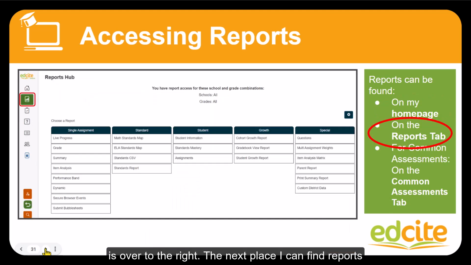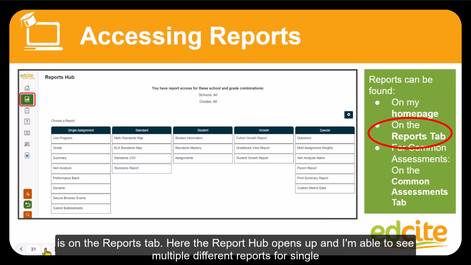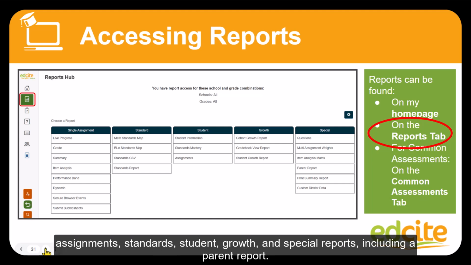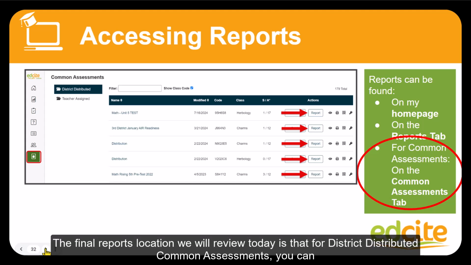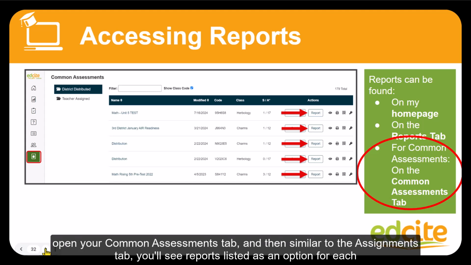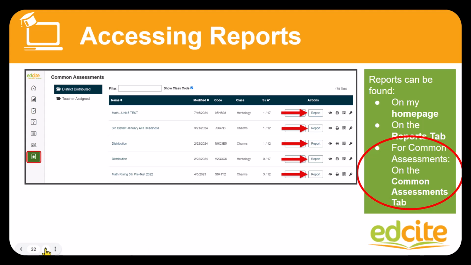The next place I can find reports is on the Reports tab. Here the Report Hub opens up and I'm able to see multiple different reports for single assignments, standards, student, growth, and special reports, including a parent report. The final reports location we will review today is that for district distributed common assessments, you can open your Common Assessments tab, and then similar to the Assignments tab, you'll see reports listed as an option for each common assessment on the right.